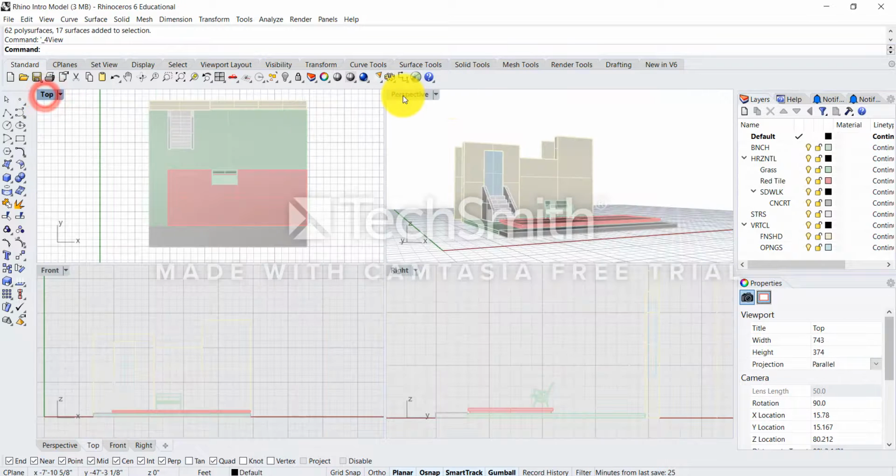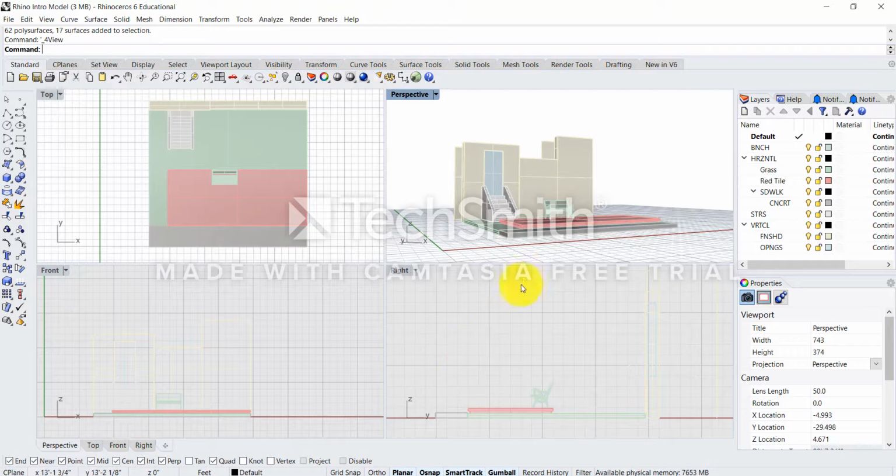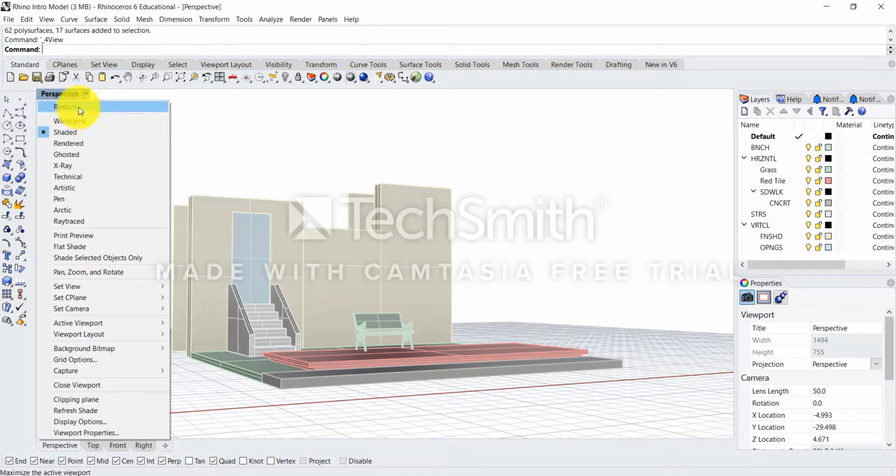It's my top perspective. I double-click on perspective. I'm back on my multi-view. I'm going to double-click on it. And if you click on this drop-down menu, this little arrow to the right of the word perspective, you have this menu.